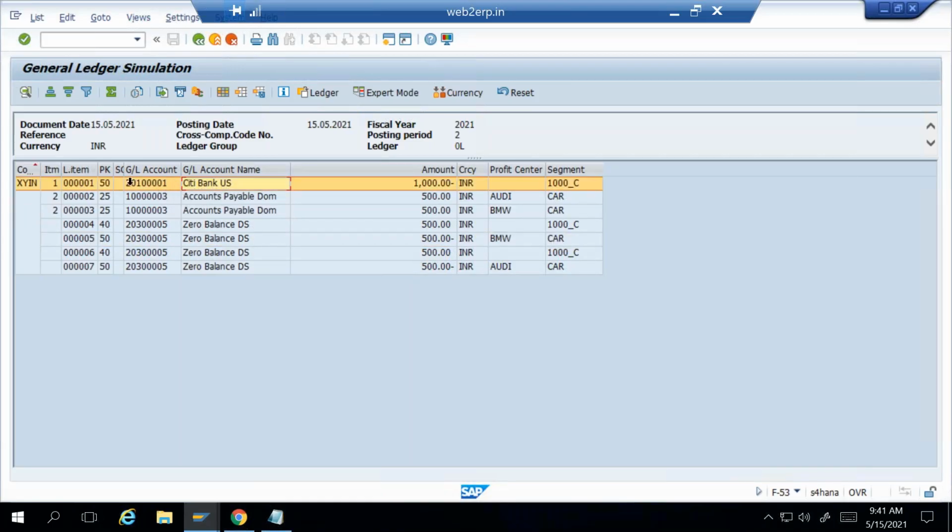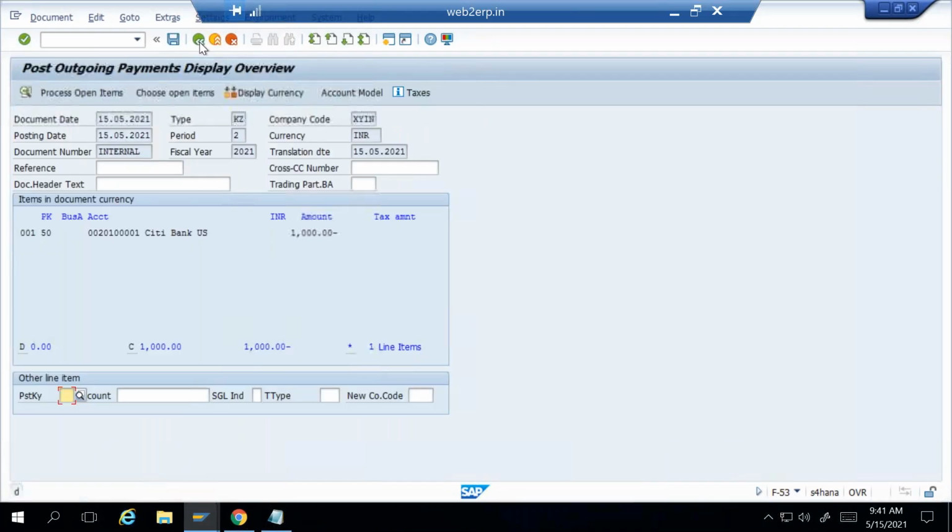The reason can be that this GL is not properly categorized. If you remember, I told you if you want to use document splitting, each and every GL account has to be assigned to an account category. Let me come out of this. I'm not saving this. We will first solve this issue.